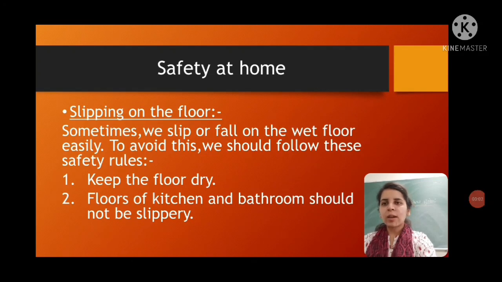So let's talk about safety rules at home. Homes are very comfortable for us, but we may get hurt due to our carelessness. Sometimes we slip or fall on the wet floor. To avoid this, we should follow these safety rules: keep the floor dry. Floors of kitchen and bathroom should not be slippery. There should be no water.